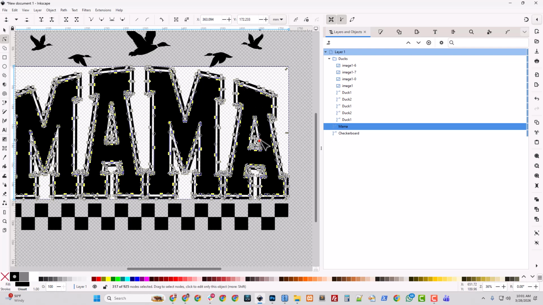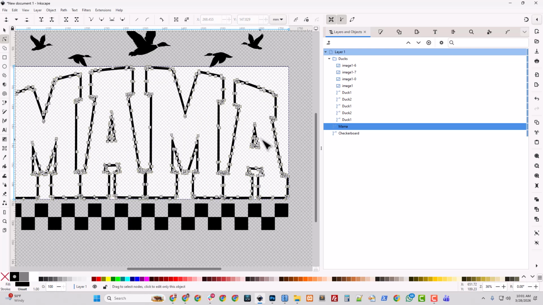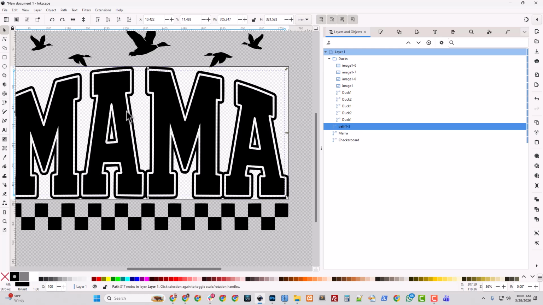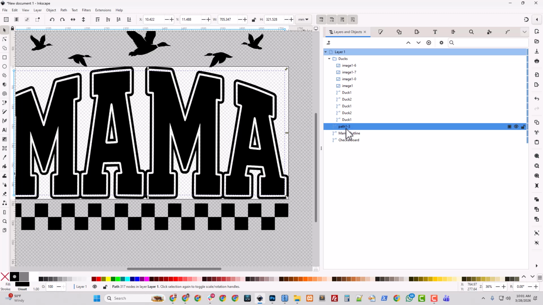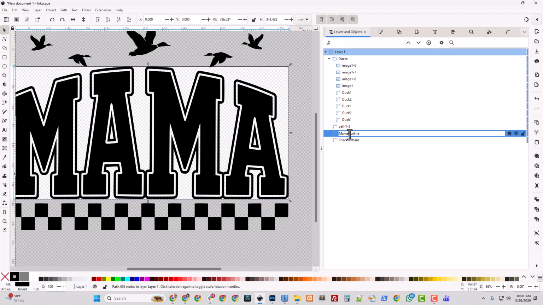I'm just going to hit Control A, and that's going to light everything up. And I'm going to hit Control X. So the Control A selected all the connected nodes, or I call them vertices. I can't help myself. And then the Control X cut them, and then Control Alt V pastes them in place. So this is Mama outline. And this is now Mama interior.